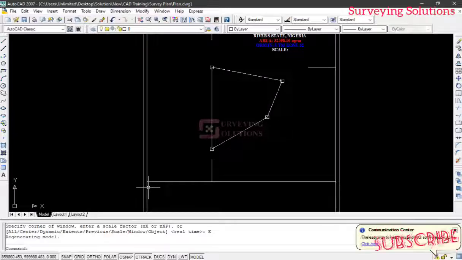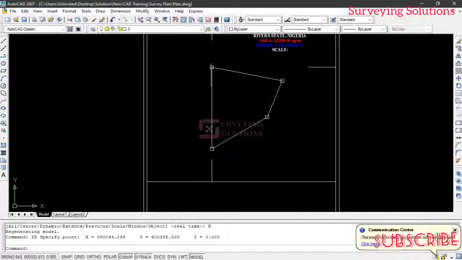The shortcut for ID is what? Just click on ID and you say enter. Then you now select the point whose ID you need. So this is the point whose ID we need. Just click on it, and we now see the coordinates of that point being displayed, right? So you can now see ID specify point. This is the X, and our X is our easting, and then this is the Y, and our Y is what? Our northing. Are we together? These things are very, very simple. We are trying our best to make it as easy and as explicit as possible. You get it, right? Good.